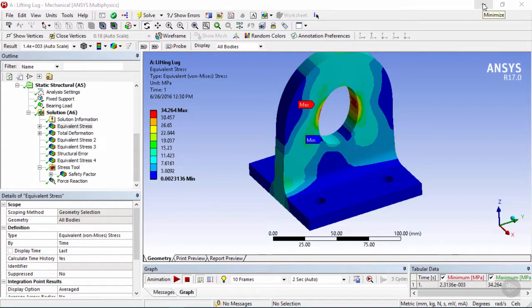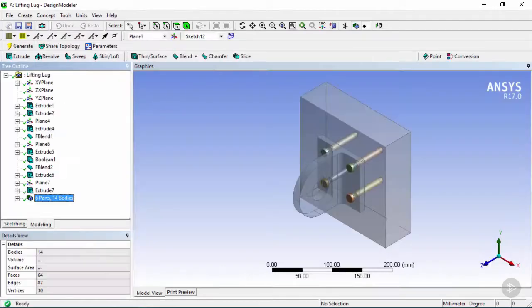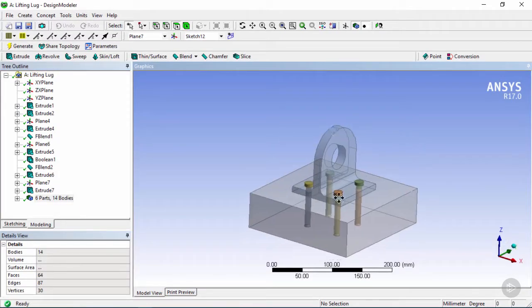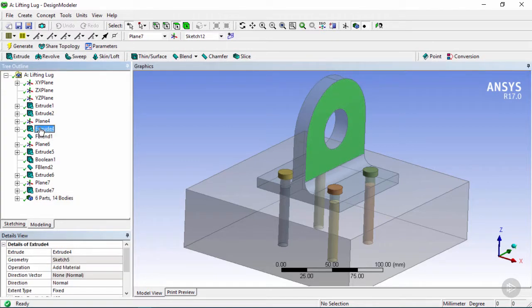Let's minimize Mechanical, and let's open up Design Modeler by double-clicking on the third cell, Geometry. Now, as you can see here in Design Modeler, we still have all our bodies, but in Mechanical they are suppressed. The only ones that concern us are the diameter here and the width of this side of the lifting lug over here. So let's go and find that right now.